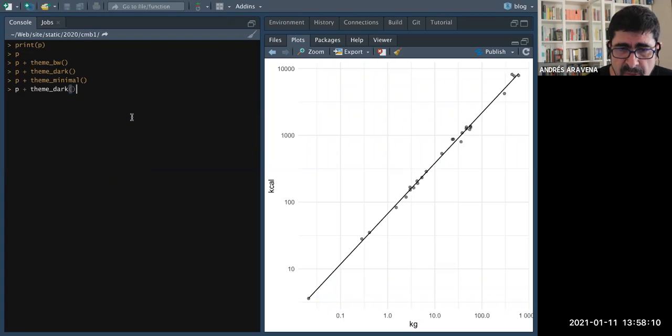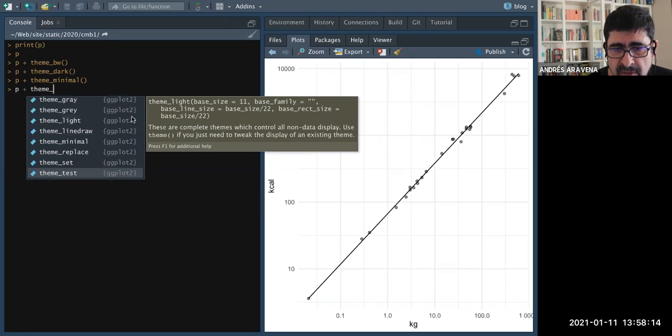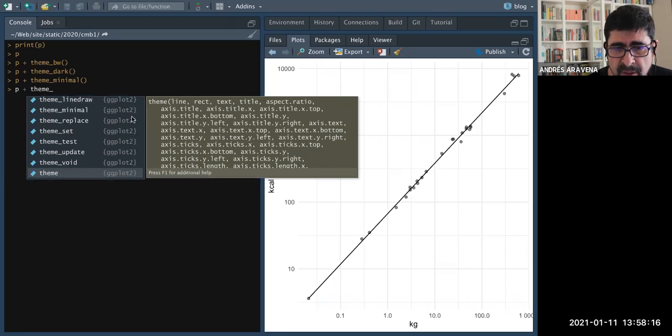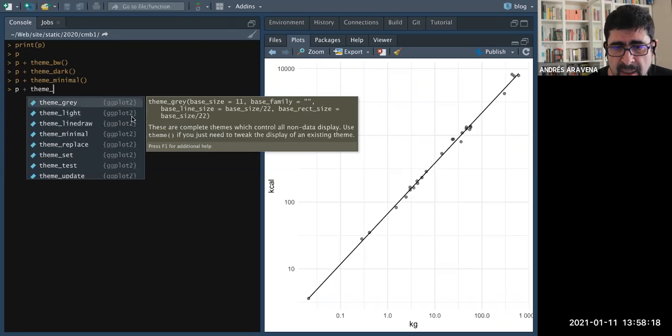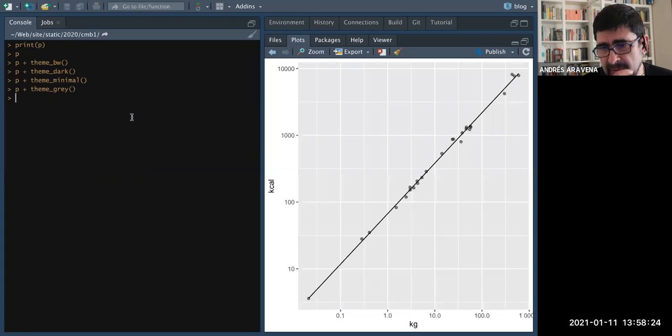Theme, with a different color, the style that you will like. Set, test, update, void, theme. Gray, maybe. And so on. So you have options. And you can make your own themes. You can download themes. In fact, there's something that I may send you later. So what we have, gray theme. Okay.